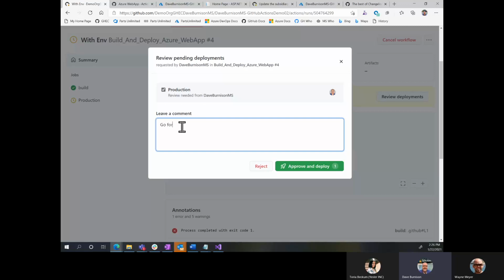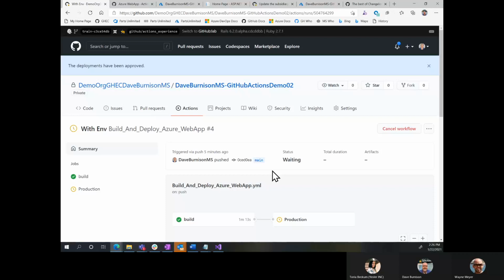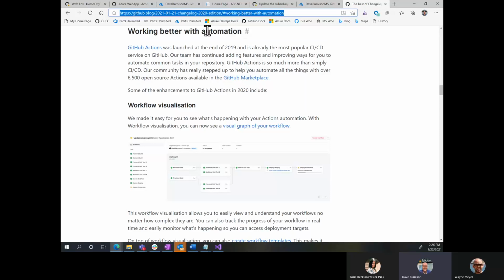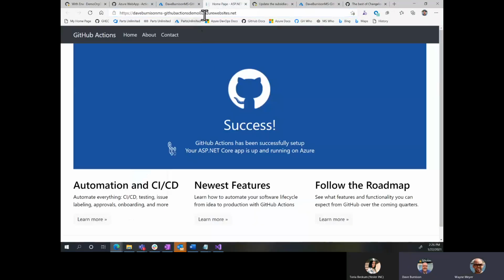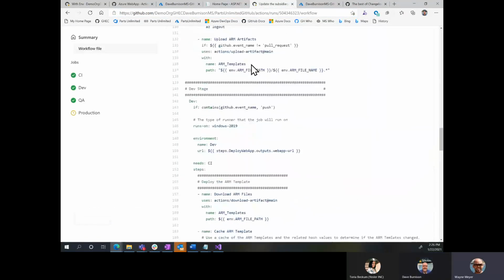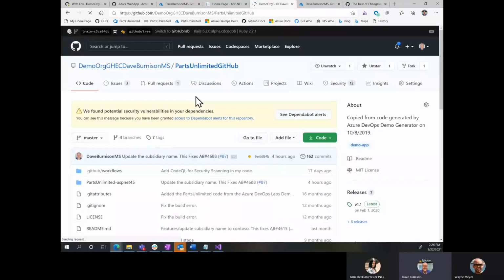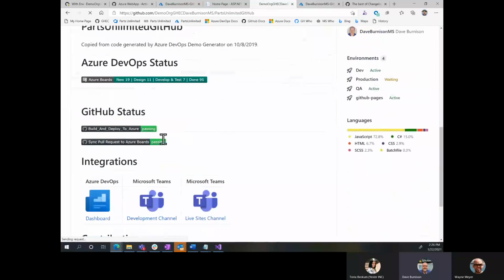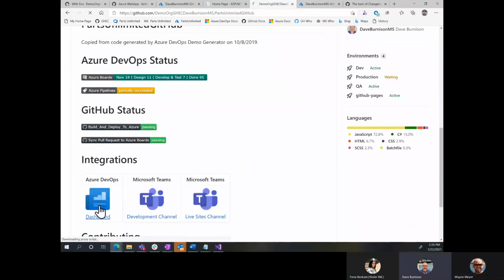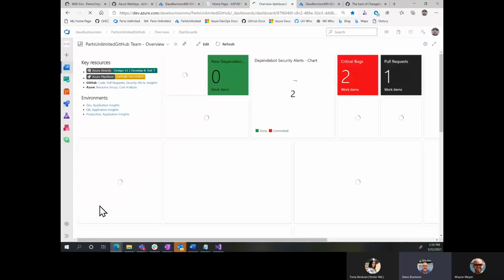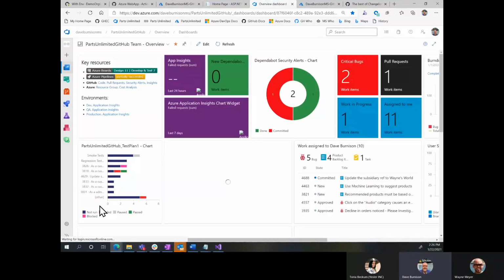Okay, so here again, going back to the live demo, here's our review in production. So we can say go for it. And while that's deploying, I'm going to point out some of the other integrations, because I have this integrated with Azure DevOps, and there's so much more that you can do with GitHub Actions in addition to CI/CD workflows.